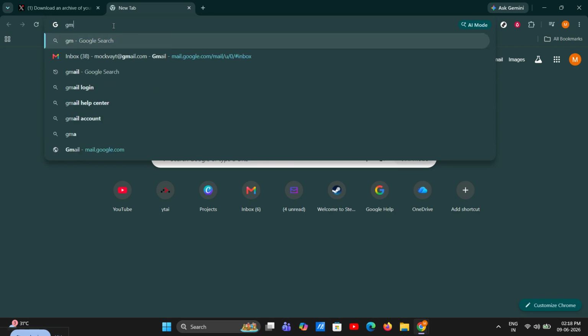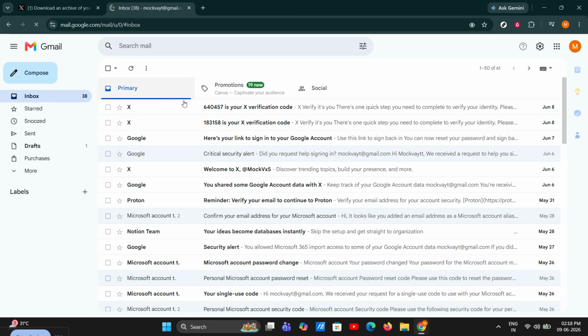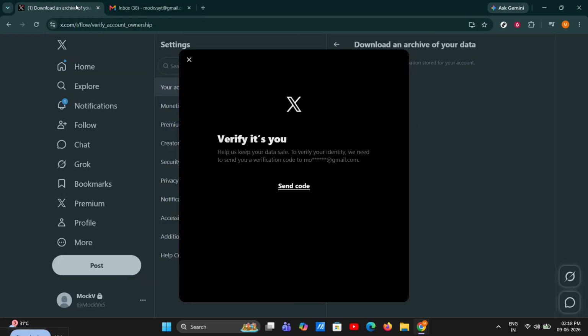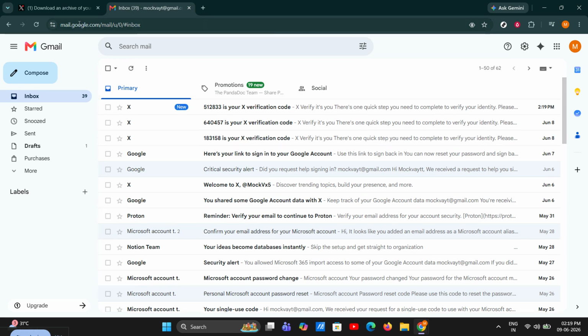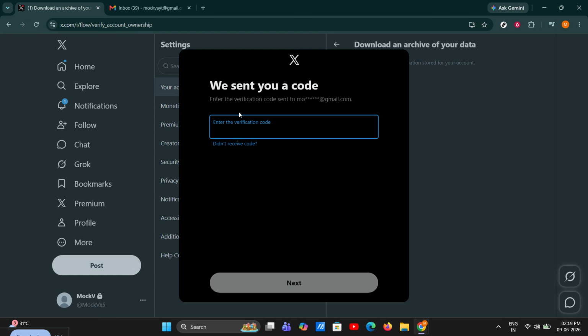X will usually ask you to confirm your identity before it gives you access to the archive request. That may mean re-entering your password, verifying through email, or entering a security code depending on your account settings. Go ahead and complete whichever verification prompt appears on your screen. This step is important because it protects your account and makes sure only you can request the archive. Once verification is finished, you'll see the Request Archive button. Click that blue button to submit your request.